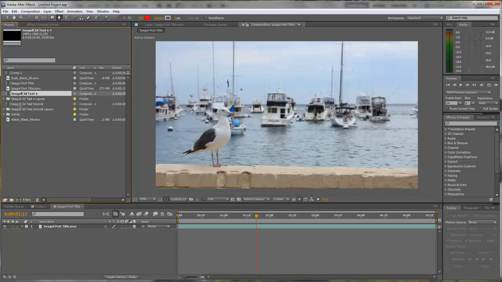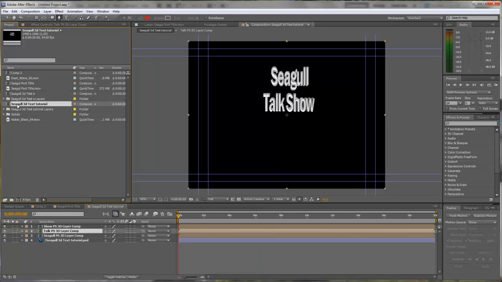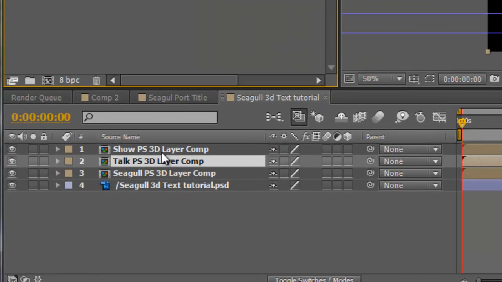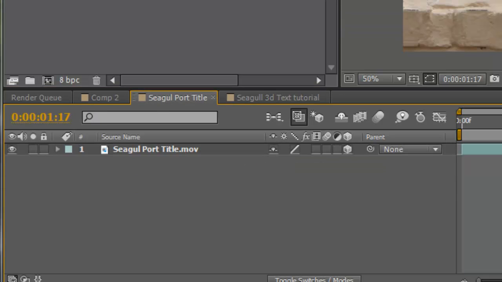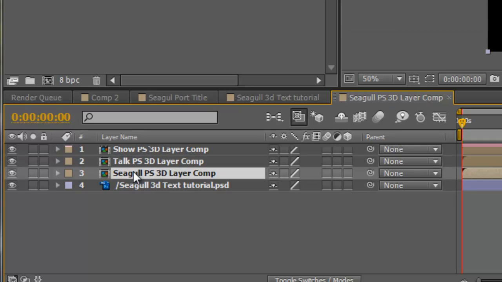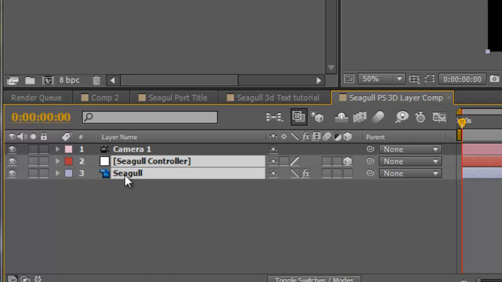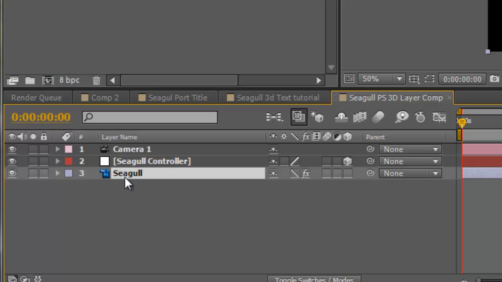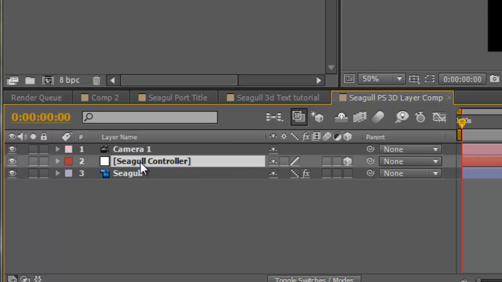Now, I'm going to go ahead and double click on my file here, and it's going to bring up a new tab, and you can see I have the Seagull Talk Show. It's going to have the 3 different compositions on here. We're going to go into each one and bring those over to our main composition so we can add them on here. Okay, so if we start off with the Seagull one, double click on that, it'll open into a new tab. You'll see that it'll say Seagull, there's a camera, there's a Seagull controller, and then you have the Seagull text. Very important, that controller is how you're going to manipulate your 3D in your composition. So you want to make sure that you bring both of those in.